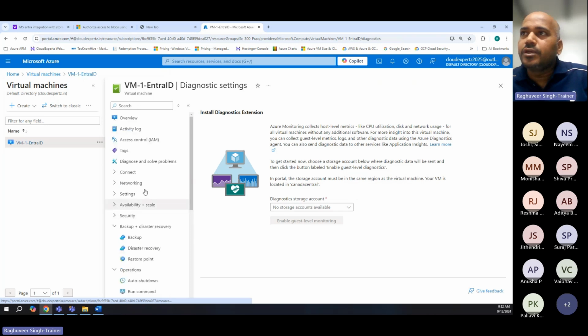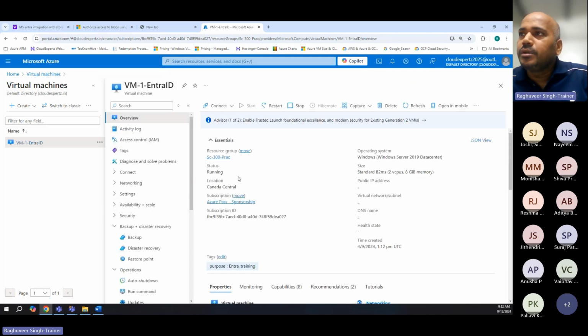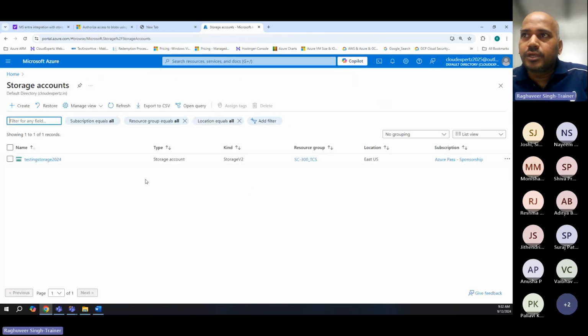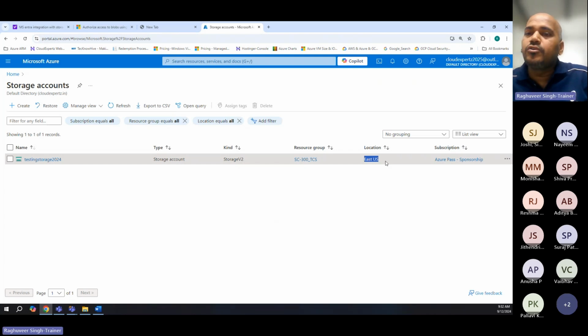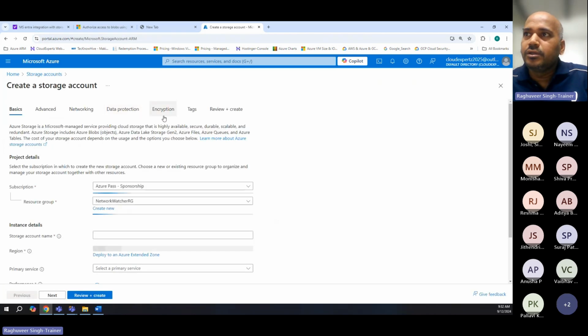Because if you look at this VM, the location of this VM is Canada Central. And if you navigate to your storage accounts dashboard, you have a storage account, but that storage account is in East US. So it is across region and you cannot store logs across region. Azure doesn't allow it. The storage repository must be present locally unless you're using Event Hub or any streaming solution to stream logs. So just to understand this concept, I'll quickly create a storage account with default configuration in Canada Central.